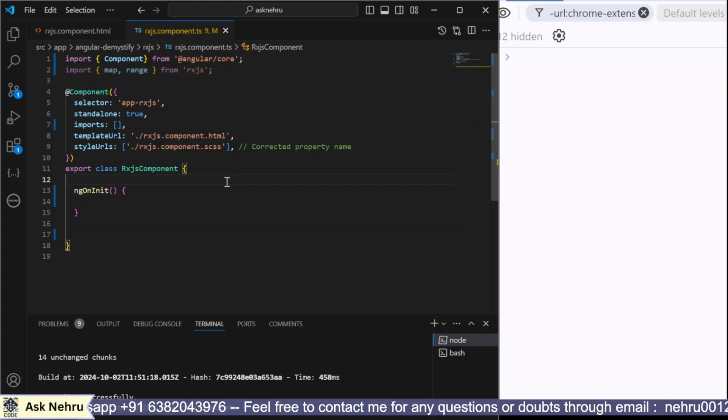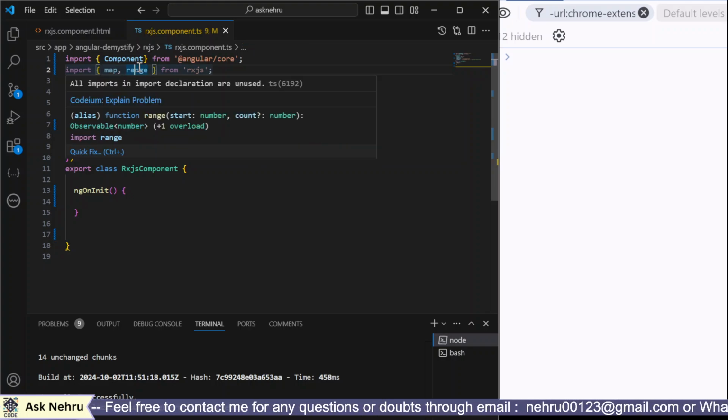I am Nehru and today we are going to talk about the range observable, as you are seeing here. This is an observable creation function in RxJS. This function is super useful when you need a sequence of numbers. So let's dive in and see how it works and when it's useful.